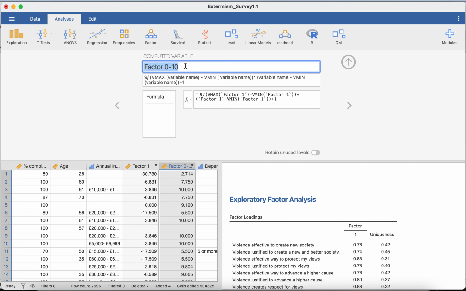So all you basically need to do is take the top end of your scale, 10 or 100, and minus 1 from it, and that's your first number. So here in this case 9. So it's 9 divided by the maximum of the new variable you've created minus the minimum of the new variable created, and that times the variable minus the minimum of that variable plus 1.